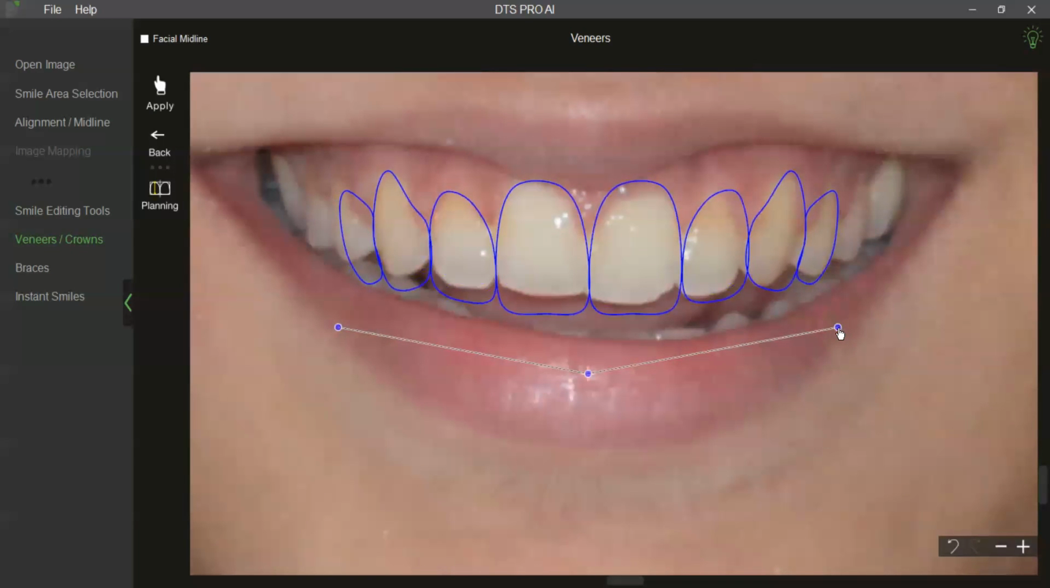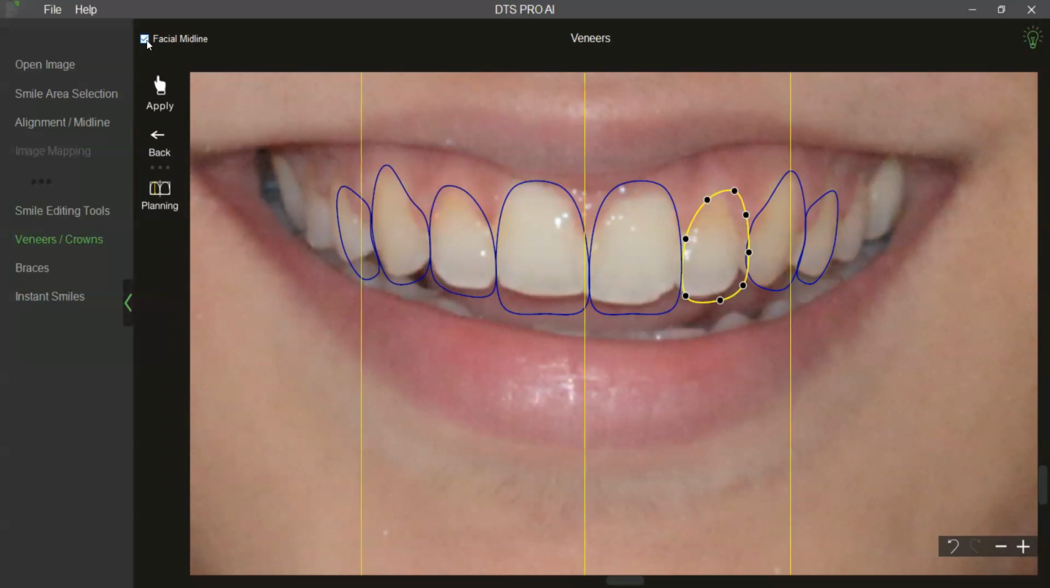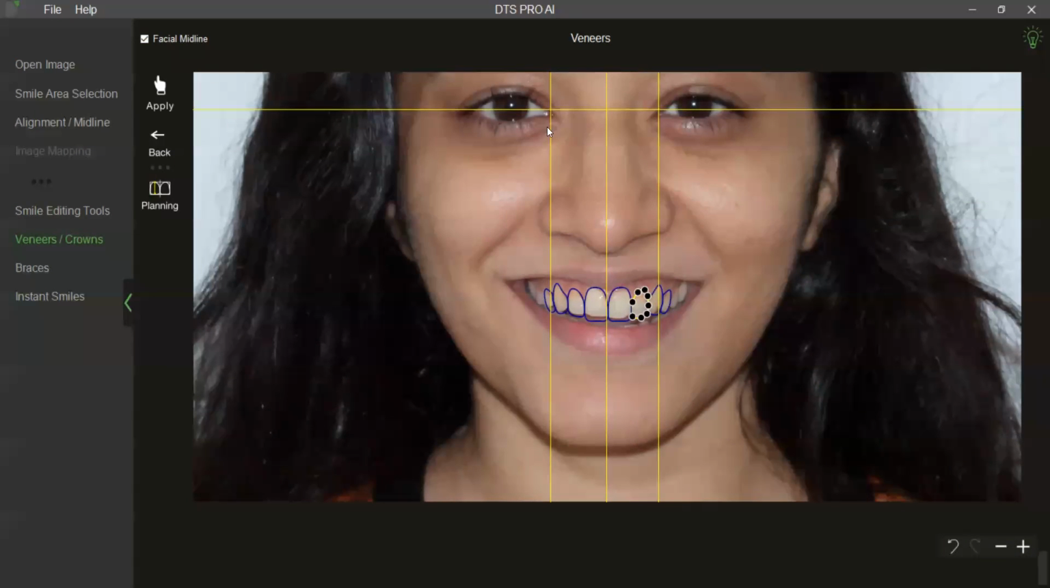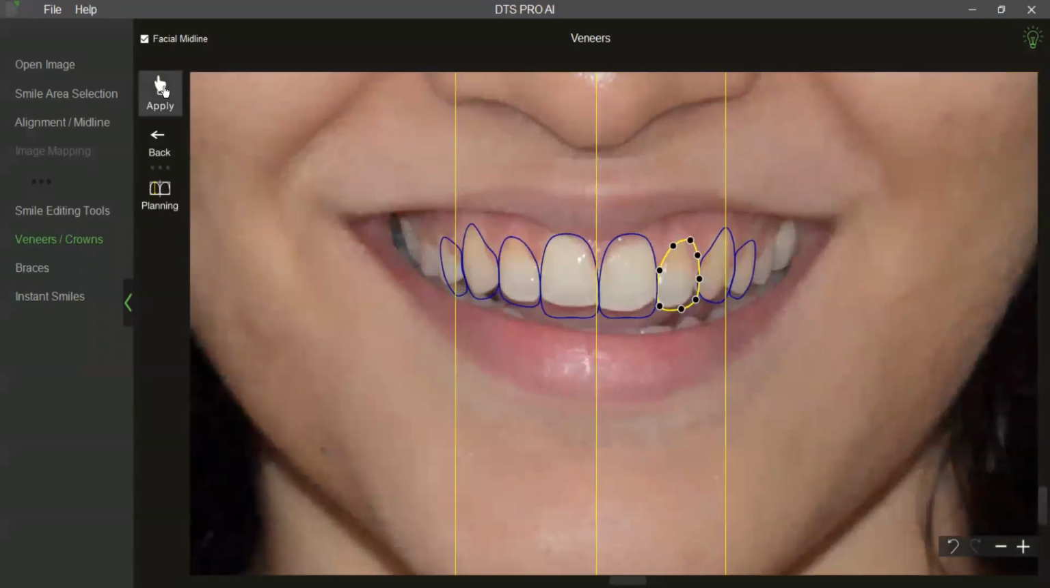I will go a little slow here, explaining a bit about treatment planning. Of course, I will not discuss the principles of aesthetic design. I will mainly concentrate on the functionality of the software and how you can use the different tools. Now you can check the facial midlines. You can check the interpupillary line and even the canine lines or the lines passing through the inner canthus of the eye.